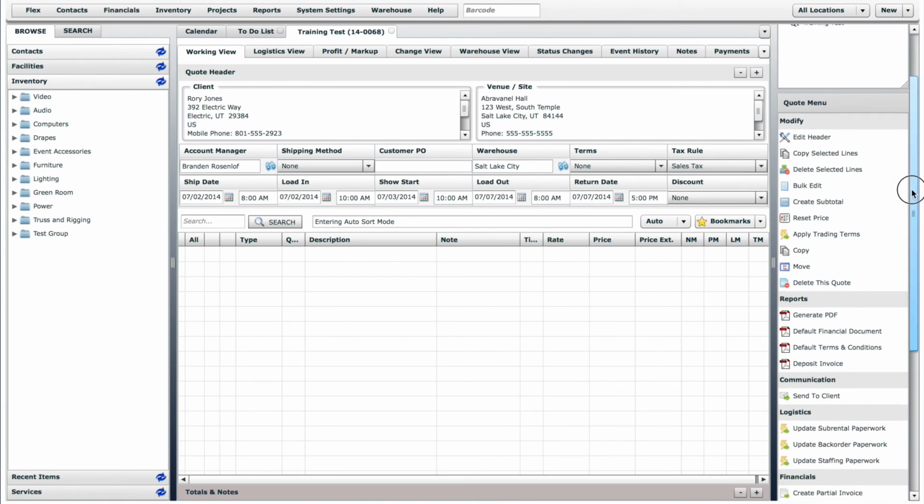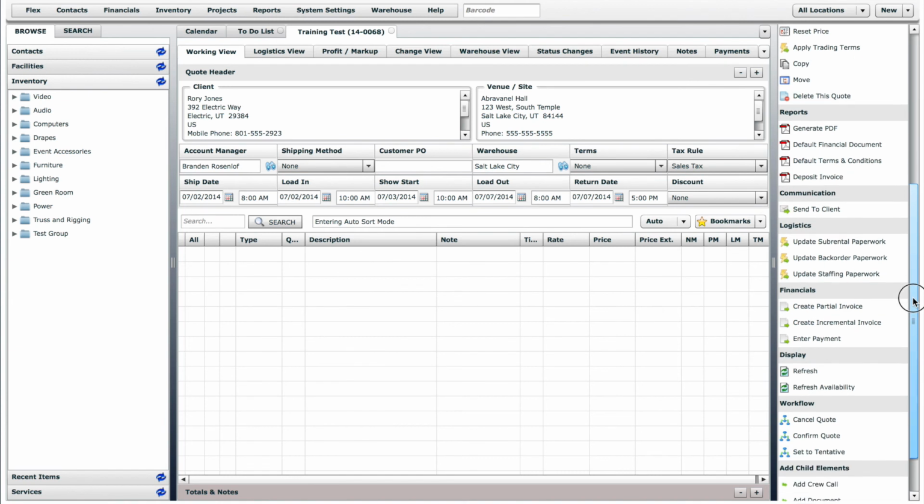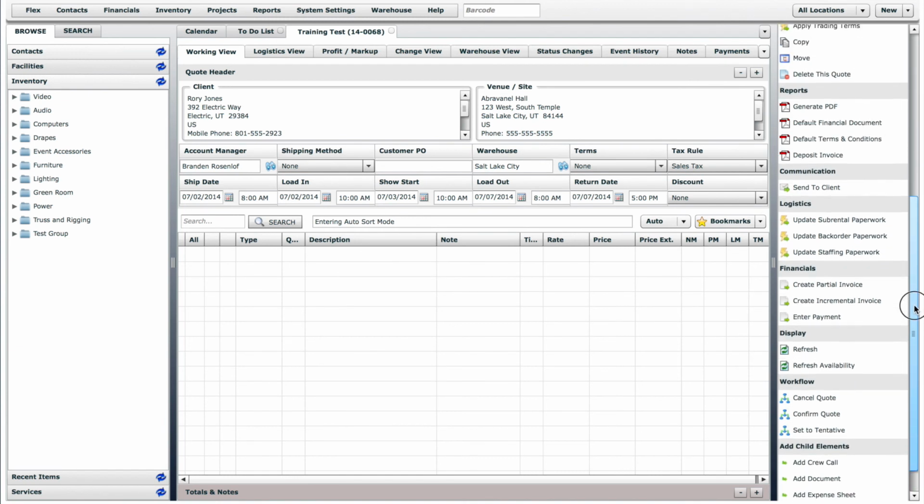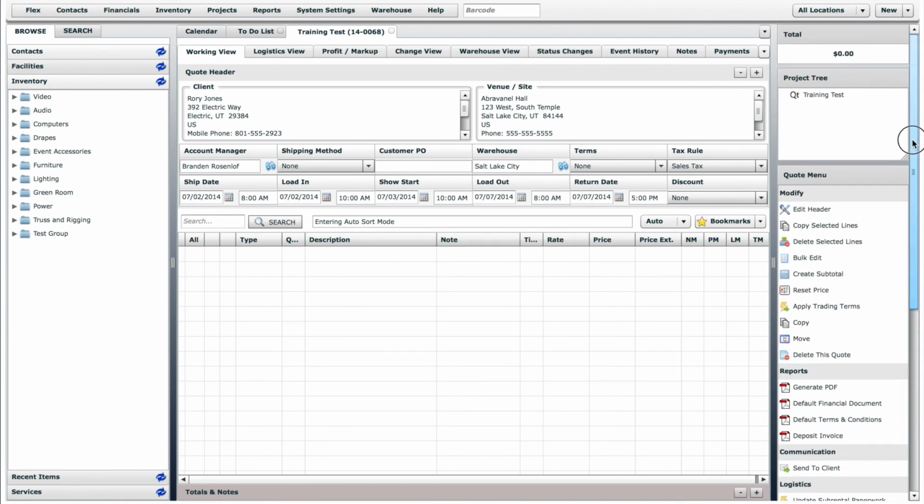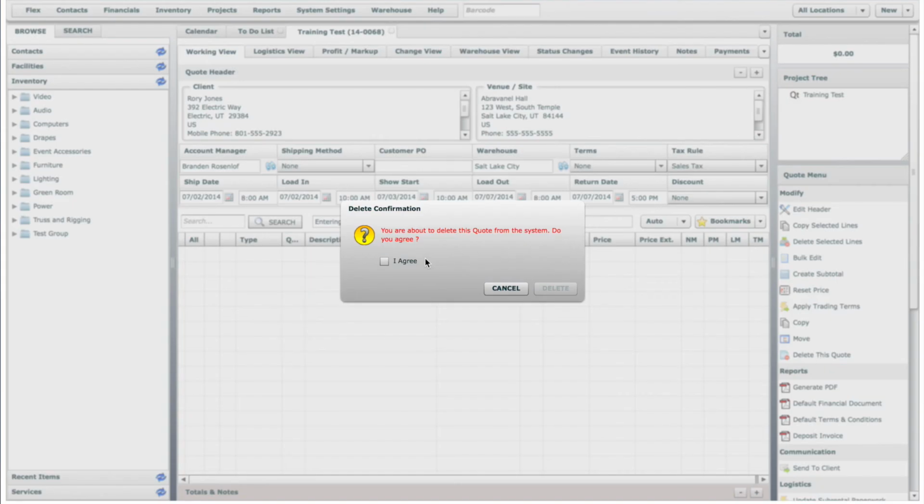The workbench menu is full of options for the quote. We will go over many of these options in the next few lessons. To delete a quote, click Delete this quote in the workbench menu, then click I agree, then delete.